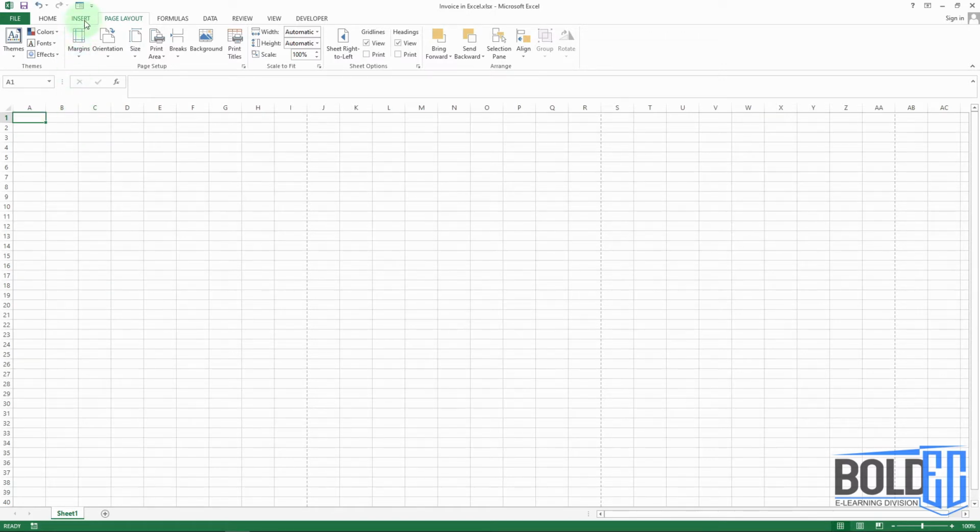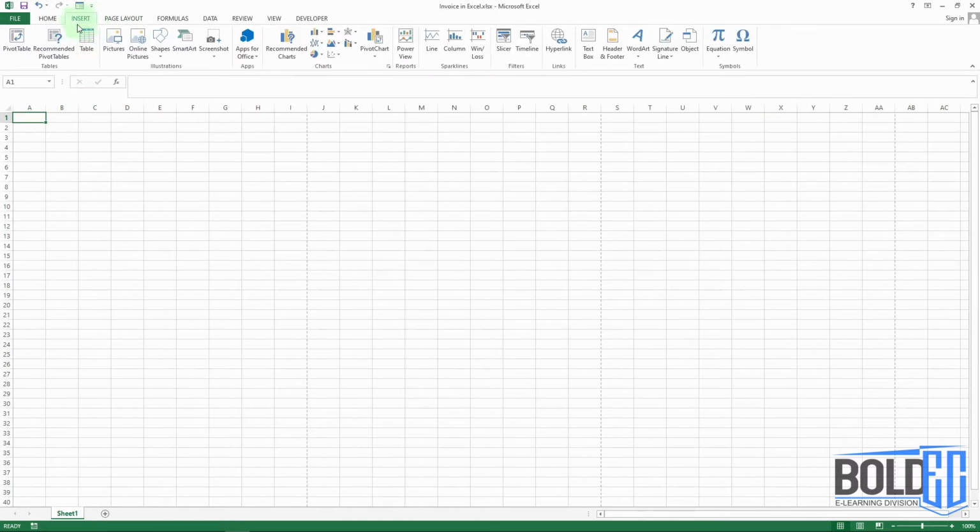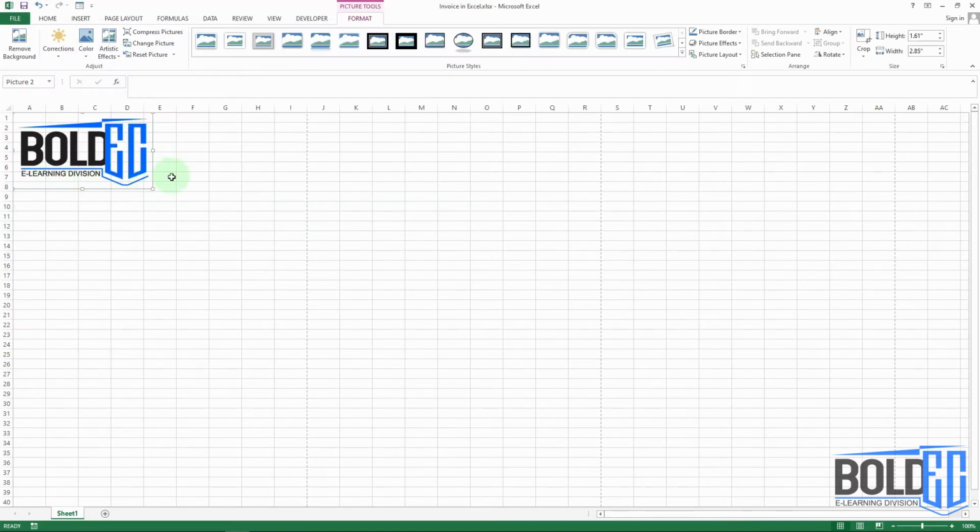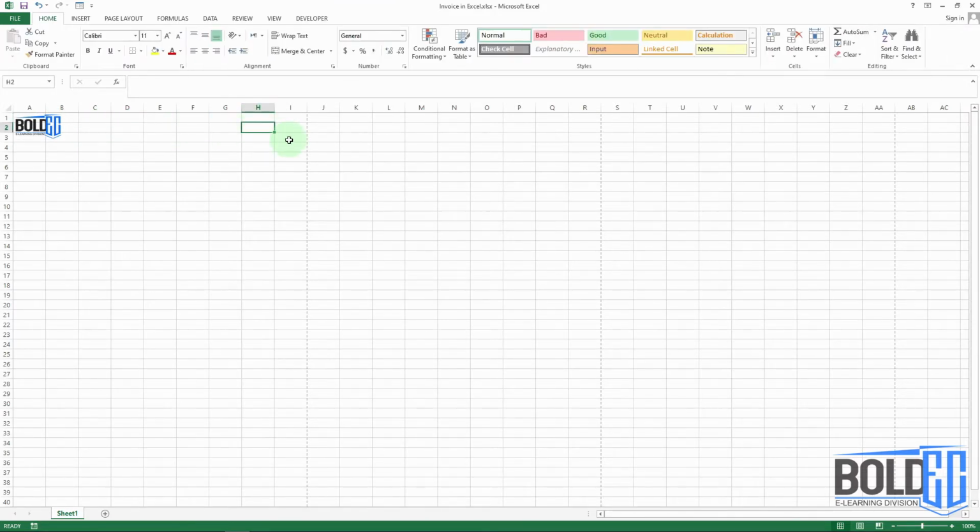Next, we will insert the logo of our company. We will go to the insert ribbon and then to pictures and select the logo. Let's scale it down a little bit. Okay. Now we'll go to cell, for example, in column H, and write invoice.